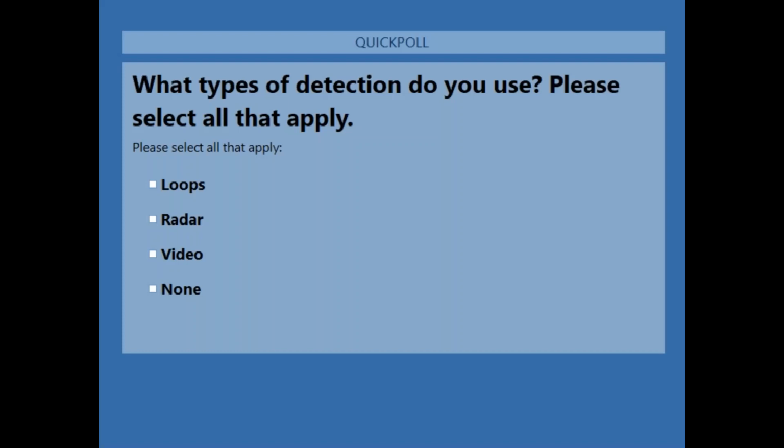Okay, so the poll. What type of detection do you use? You can select all that apply. So if you're using multiple forms of detection, feel free to click multiple boxes, and then we'll go over the results shortly. Just give us a few minutes here.